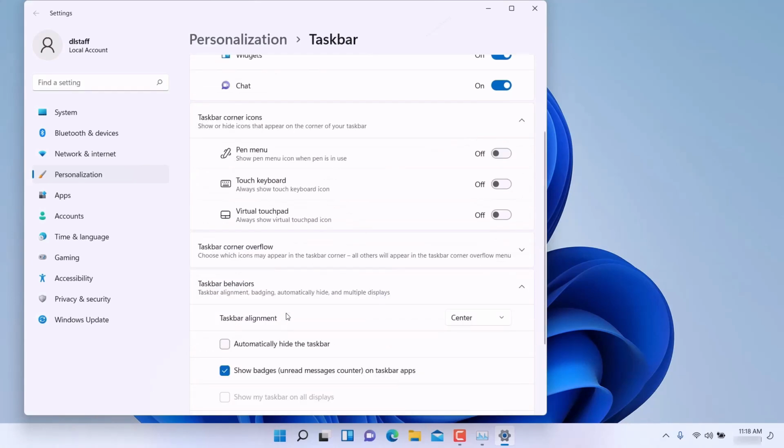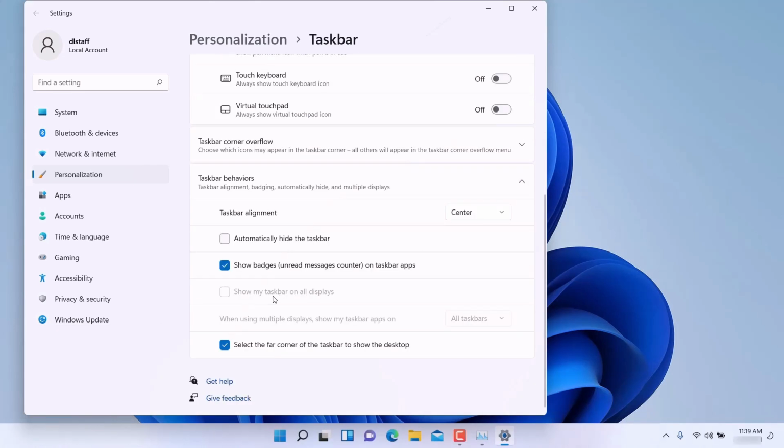If you don't like the taskbar in the center, how Microsoft has set it by default, you can change it to be on the left, and it will be very similar to Windows 10 or Windows 7. If you have multiple displays, you can control whether you want your taskbar to show up on all displays, and for this you'd have to have a check mark in here.